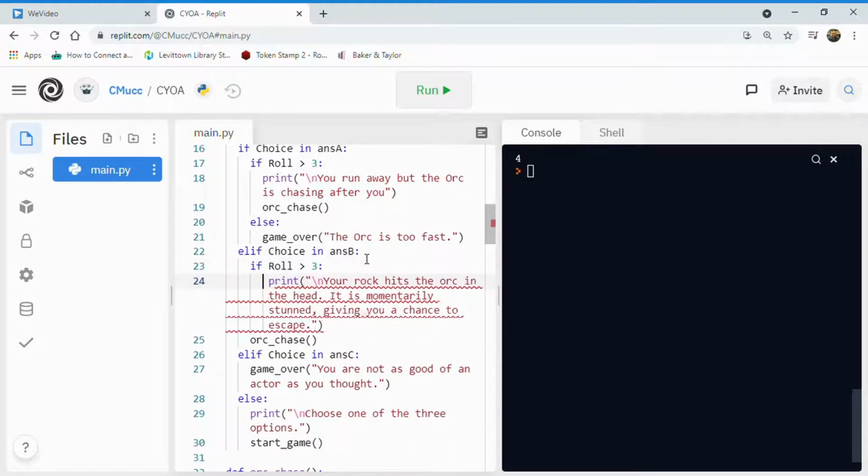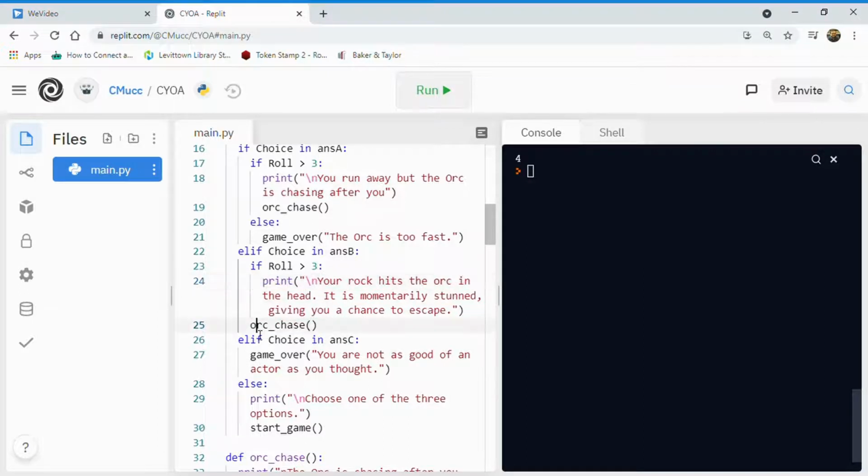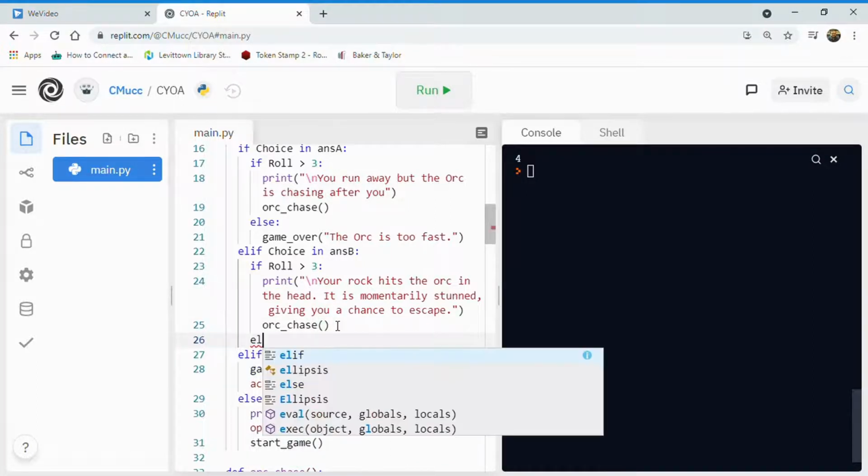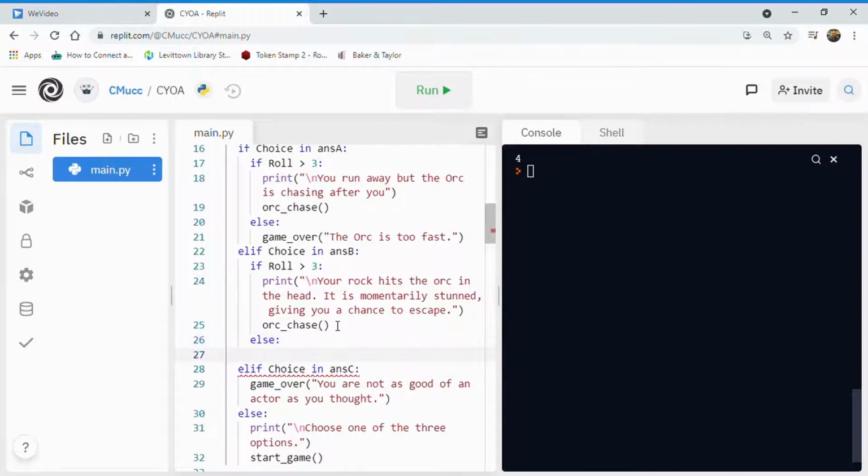You can probably see how we can give each choice different odds of succeeding. For example, we can choose if roll is greater than 2, let's say. That'll give choice B a higher chance of success than the other choices. But for now, I'm just going to make all of the choices 50-50. That means if roll is greater than 3, the player will succeed, otherwise game over. So we're just indenting that, so success happens when the roll is greater than 3. Else, that is, if it's not greater than 3, game over. And for the reason here, we will put the orc laughs at your feeble attempts to attack it.